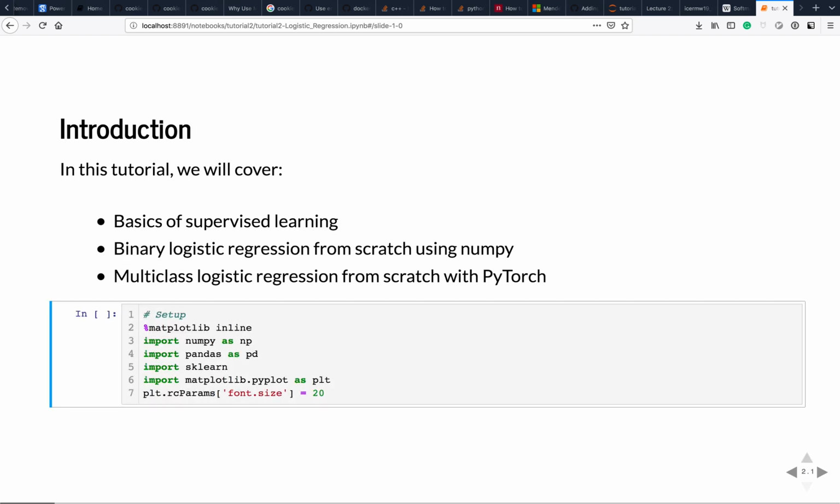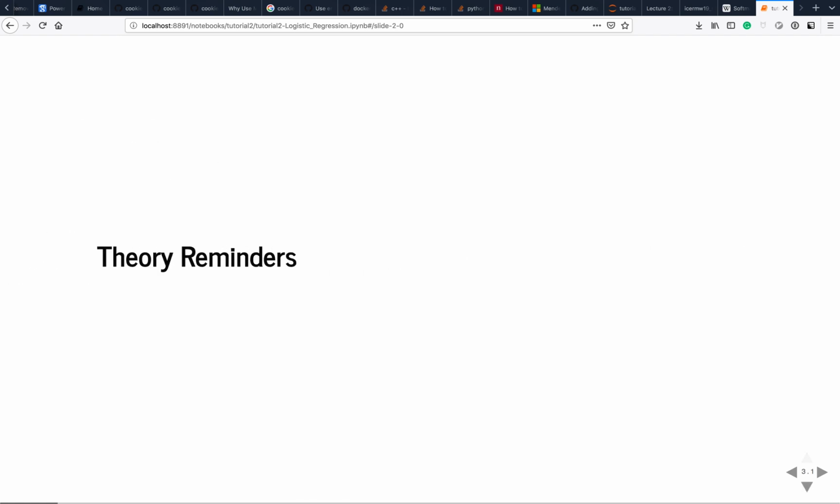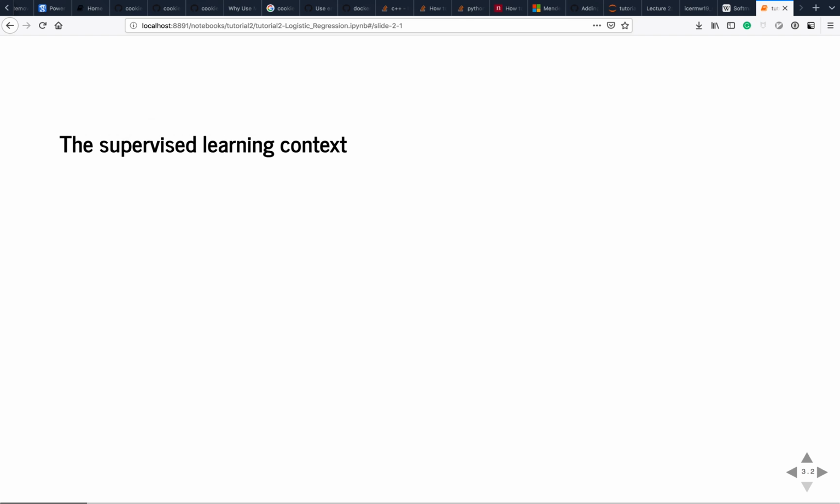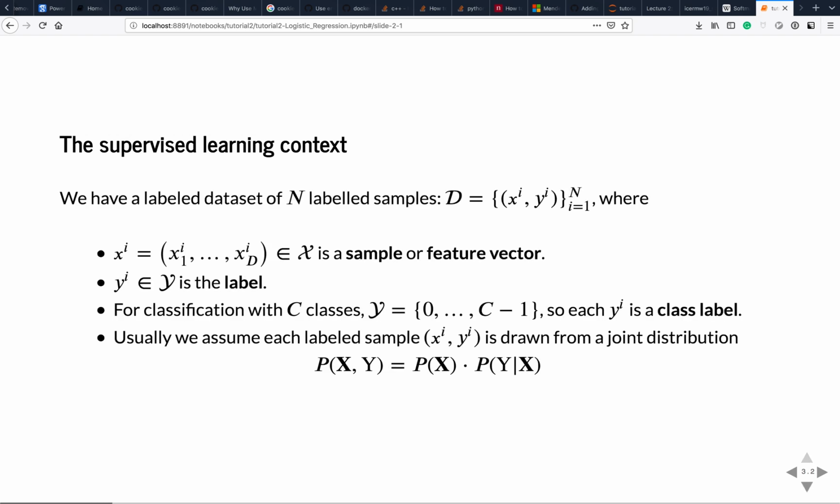Okay. First thing, just import some libraries. Okay, so let's talk about the problem first, the supervised learning context.